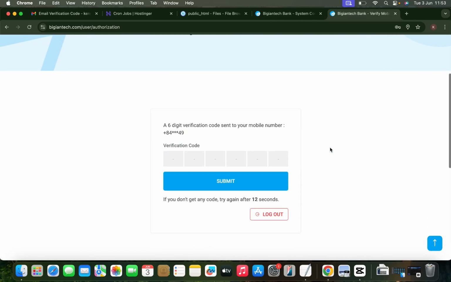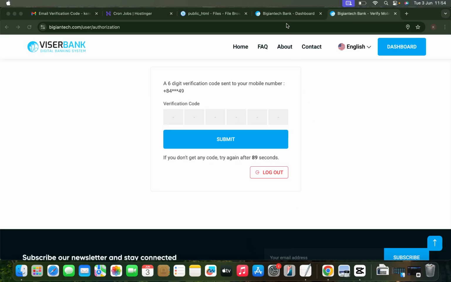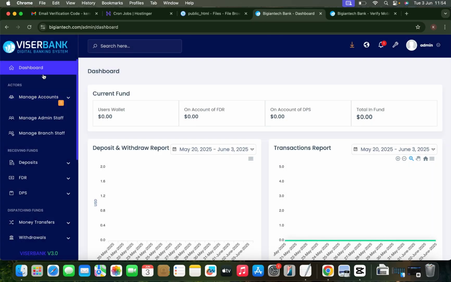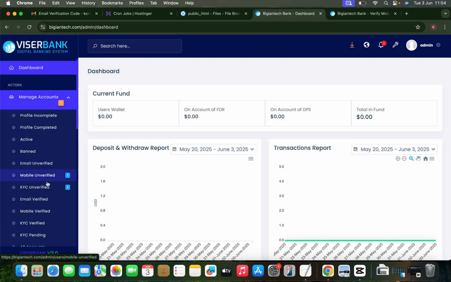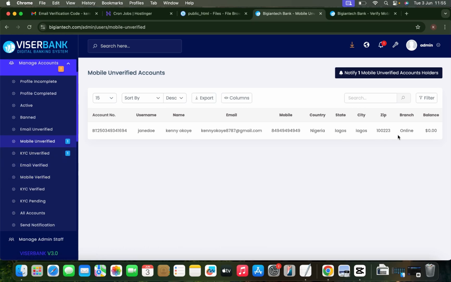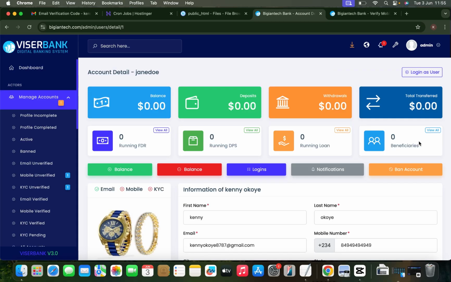Okay, still asking because I've already put this. So I will just take this out. So let me just fix this. Go back to admin. Okay, go to manage account. Go to this mobile verification section. Then click on action. Click on view details.